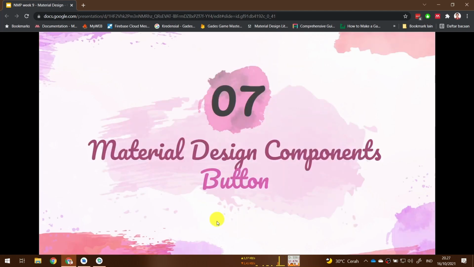Okay, that's all about the text input layout, or text field. The next component we want to revisit is button. I know that we have used a lot of buttons in our previous projects, but let's revisit them for the material design component related to the button. Let's discuss them in the next video.